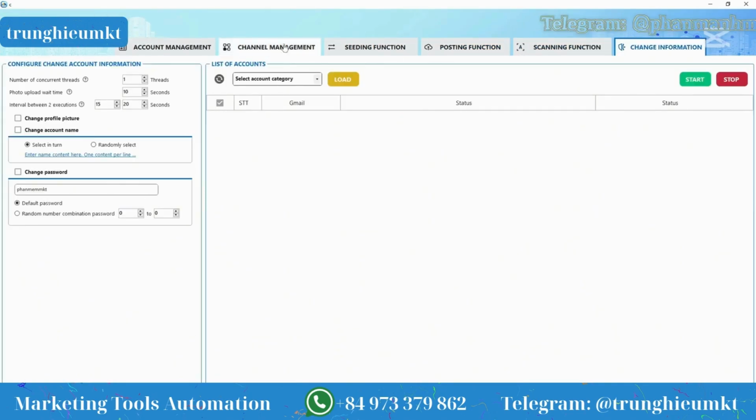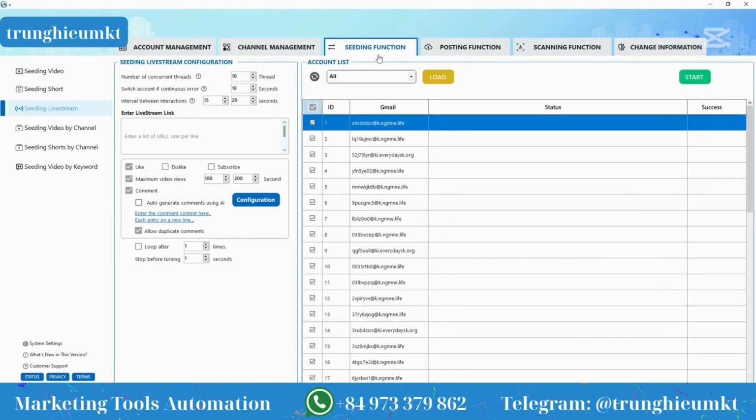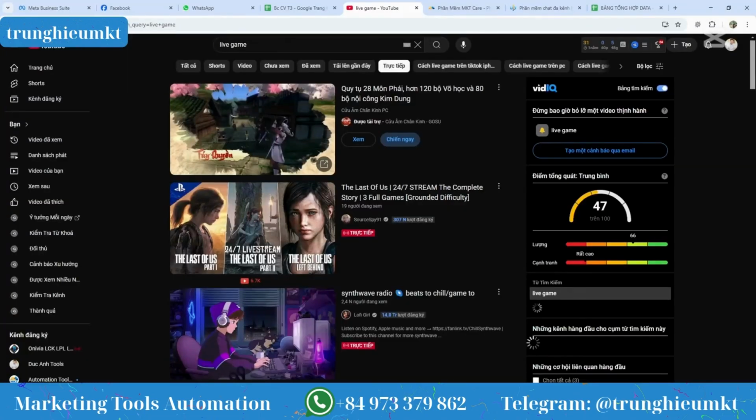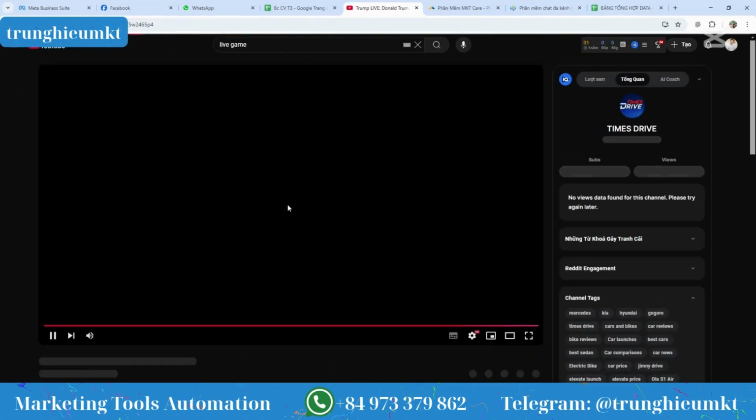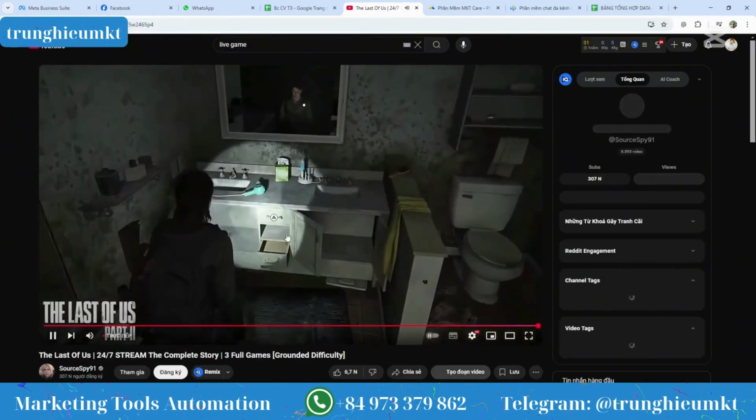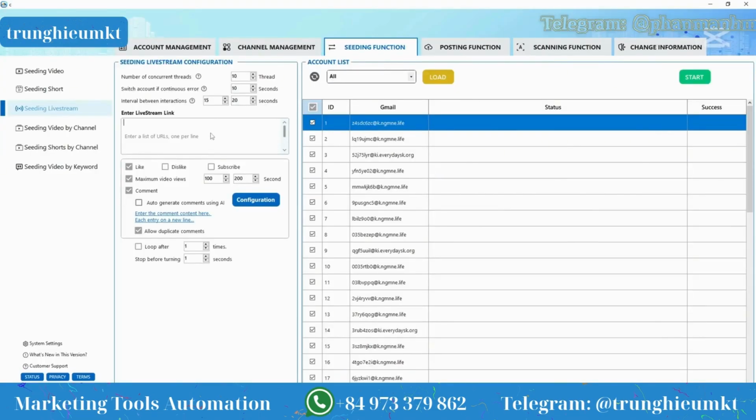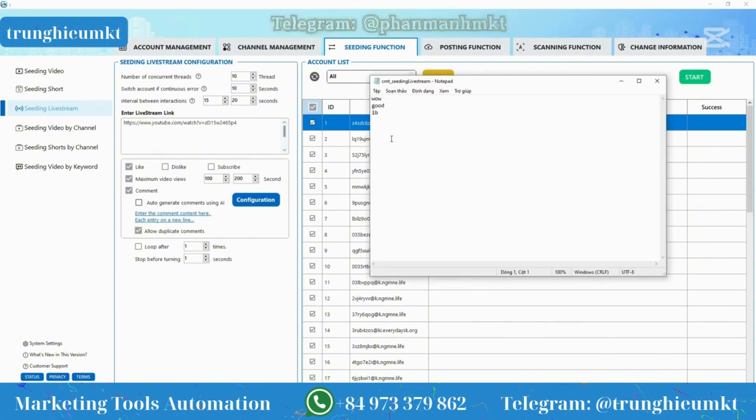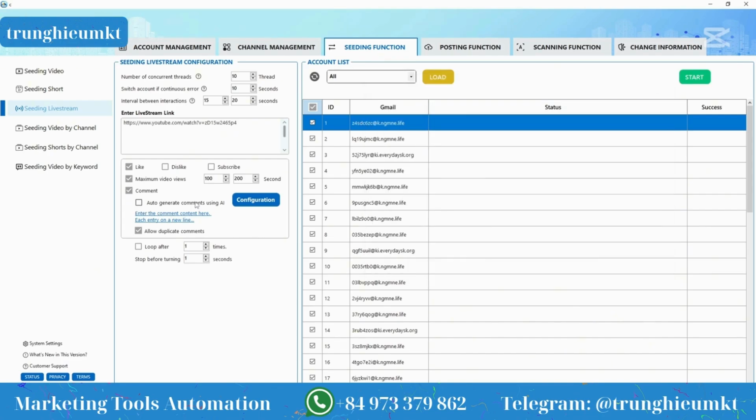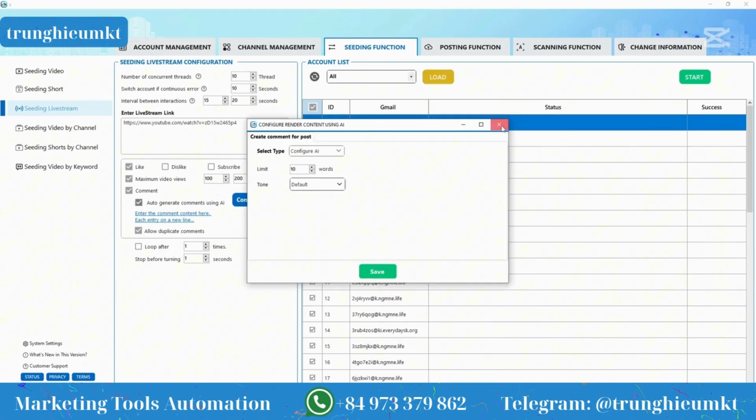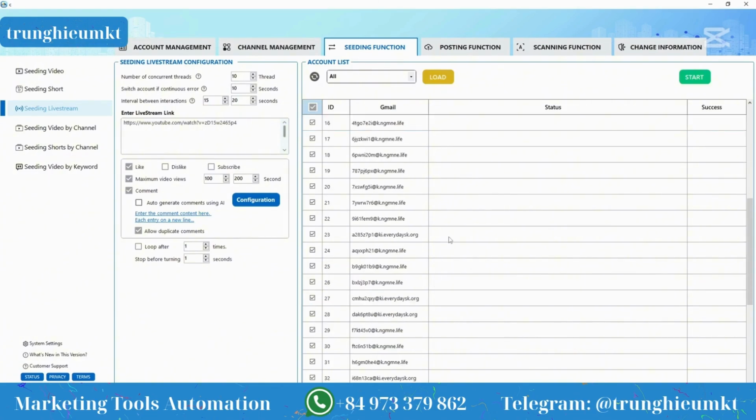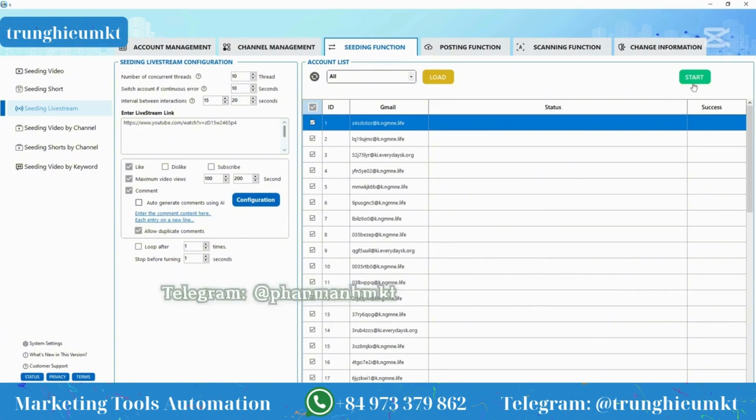To seeding live stream, first go to Seeding function and select Seeding video. I will choose any live stream link on YouTube and paste it into the software like this. Then you will adjust the parameters of the software, such as likes, subscriptions, live stream viewing time. You can comment as you like or use AI to comment. Finally, you choose the accounts you want to see the live stream or select them all.